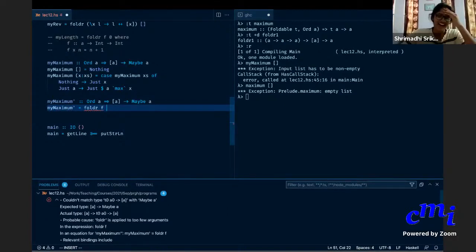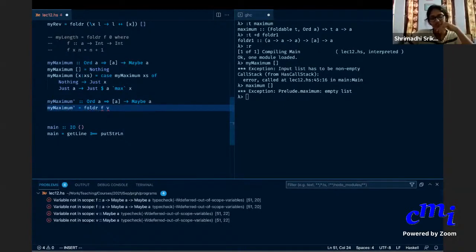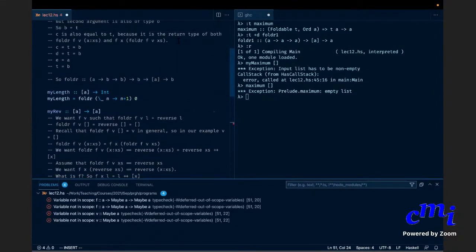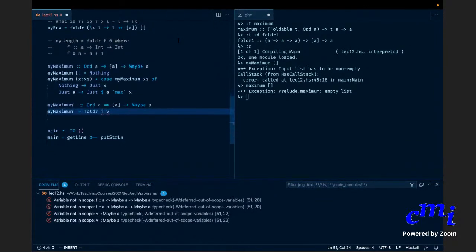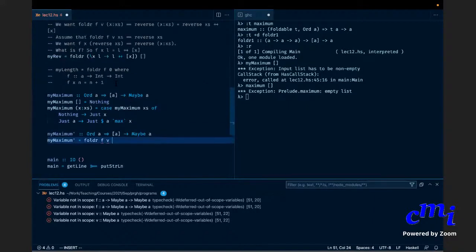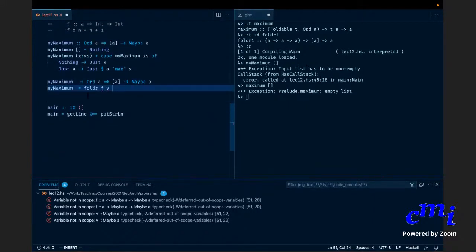Sir, I don't think I understood the type for foldr1. Like why the B's became A. First of all, let's go through this. What is the definition of foldr1? Let us first look at that. If I tell you that, then it will be clear. Let me jot this down.